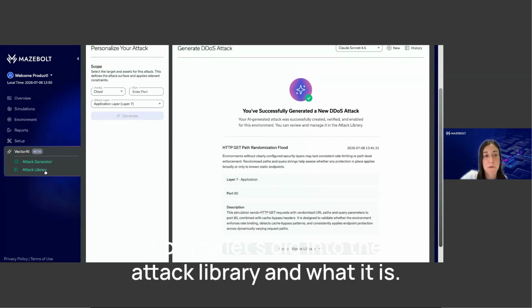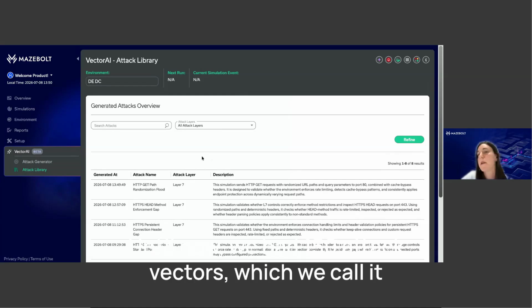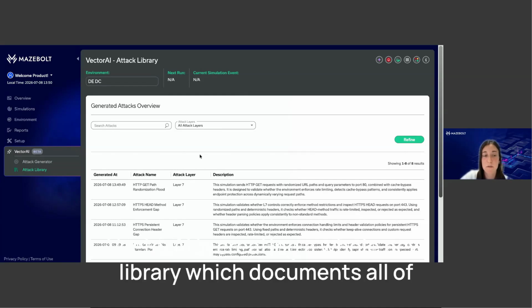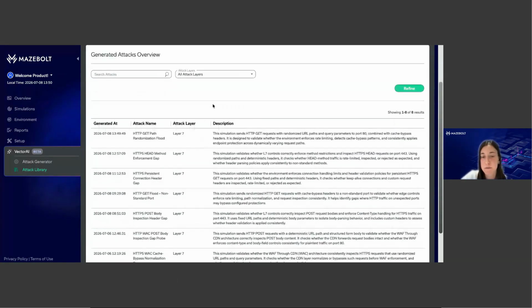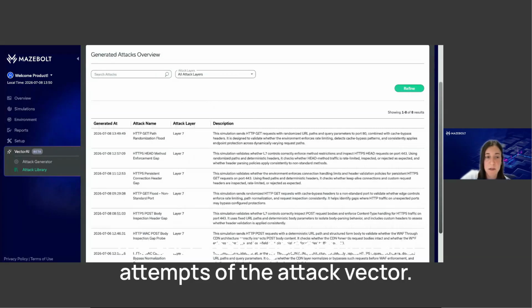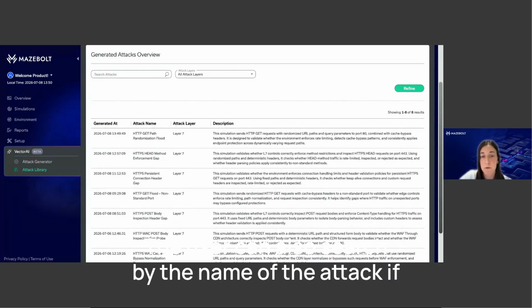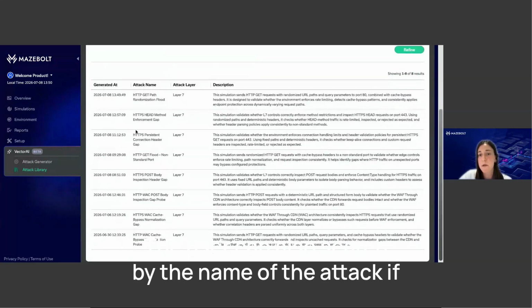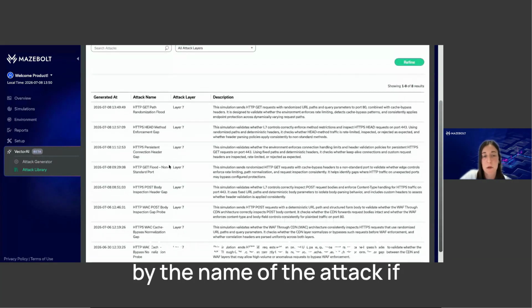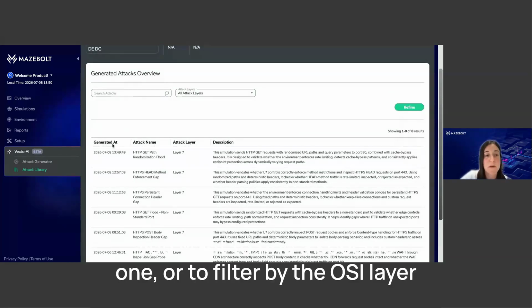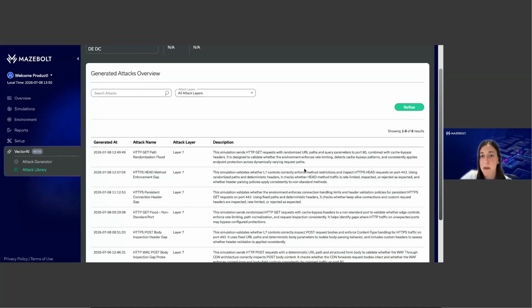So now let's dig into the attack library and what it is. Until now we had 150 attack vectors, which we call the known attack library. Vector AI is creating a whole new library which documents all of the successful generation attempts of the attack vector. So every attempt that has been successfully generated is automatically added to this attack library. Here you can view all of the attacks that we previously generated. You can see the time it was generated at, the name of the attack, the OSI layer, and the short description of the attack.